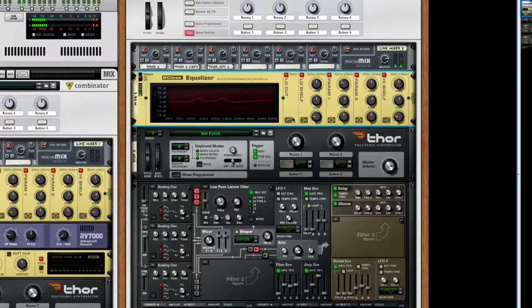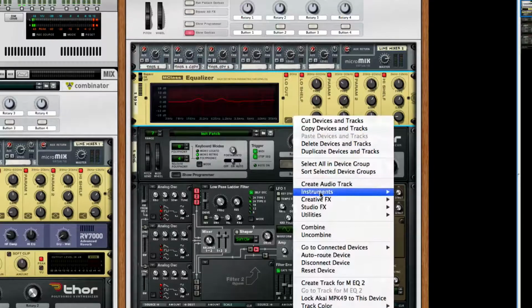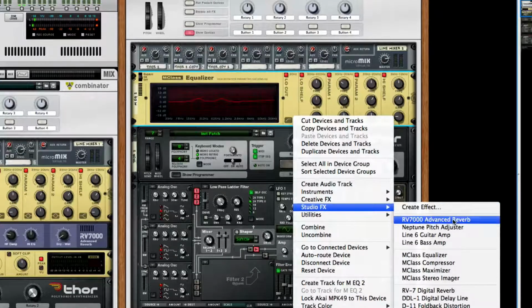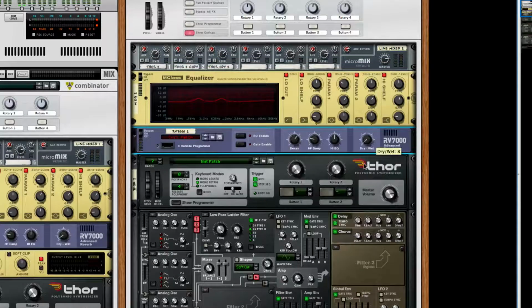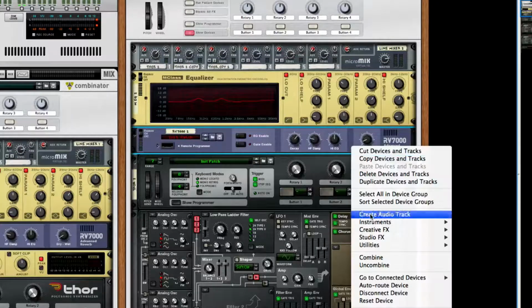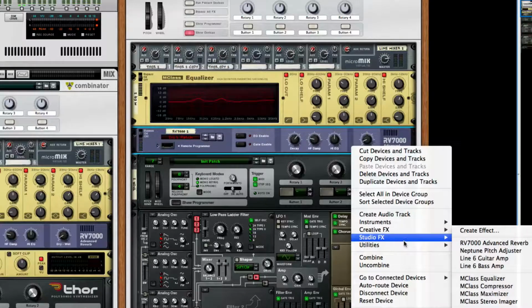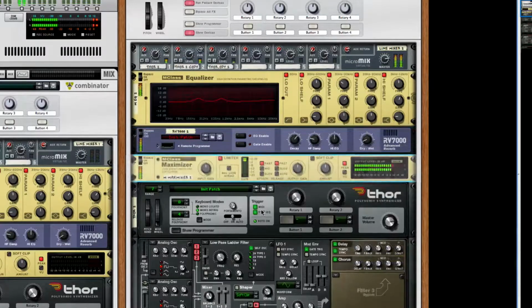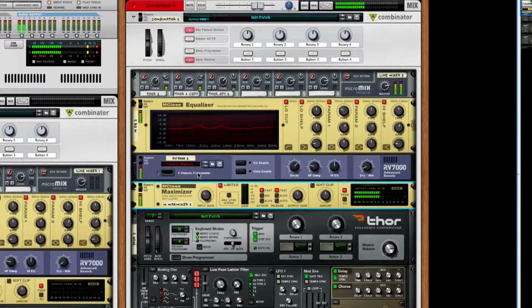So now let's add on a little bit of reverb. You can tweak that later and make it sound really good. And then a maximizer, so nothing clips. And that's it right there.